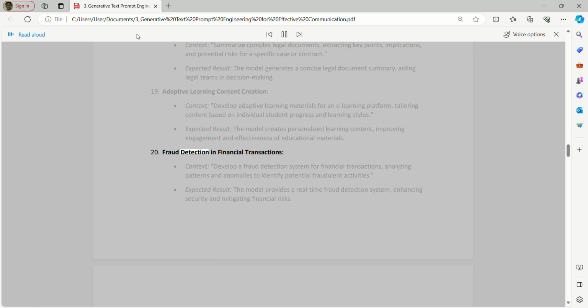20. Fraud detection in financial transactions. Context: develop a fraud detection system for financial transactions, analyzing patterns and anomalies to identify potential fraudulent activities. Expected result: the model provides a real-time fraud detection system, enhancing security and mitigating financial risks.